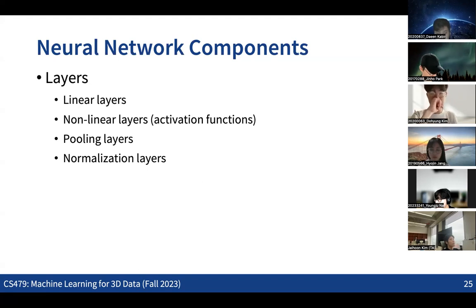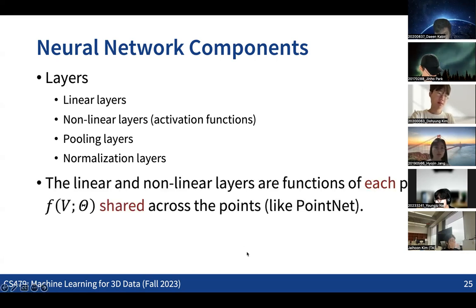So for each of these components in the neural network, we are going to make some modification in terms of achieving the rotation equivariance. How we are going to make minimal changes in the neural net design for each of the components is what we are going to discuss here. And obviously the linear and non-linear layers, the activation functions, are functions that we apply to each point, as we have the shared MLP in the PointNet design, right? And also the pooling and the normalization are global functions that are applied to the entire point cloud.